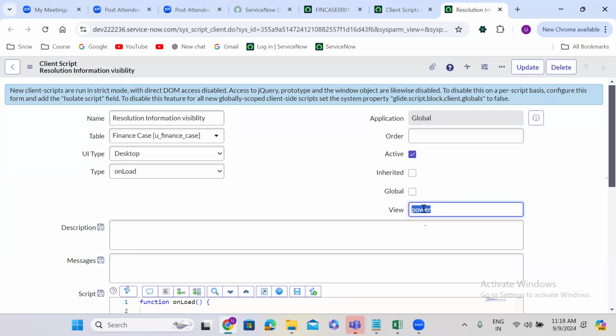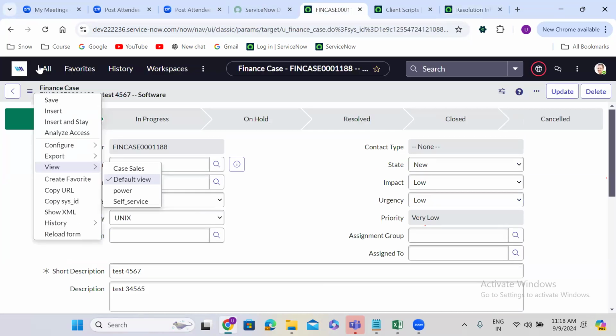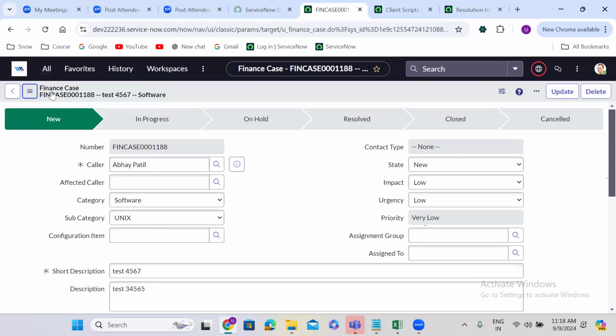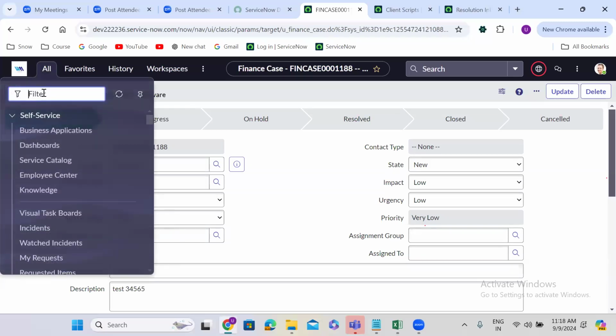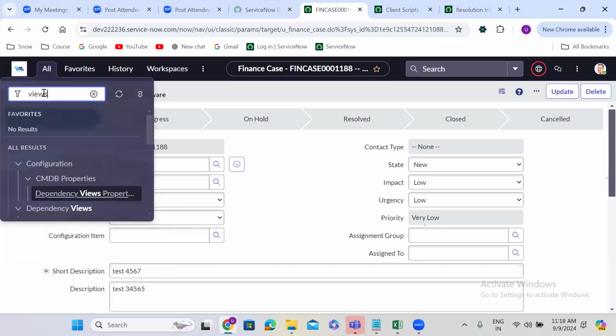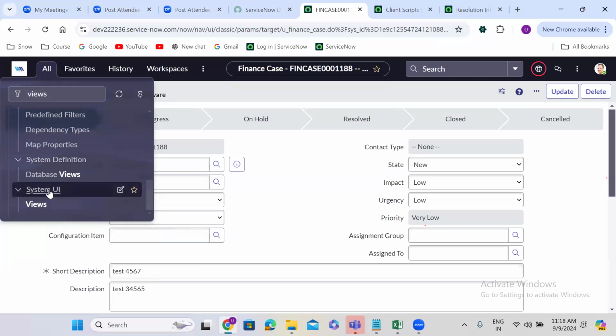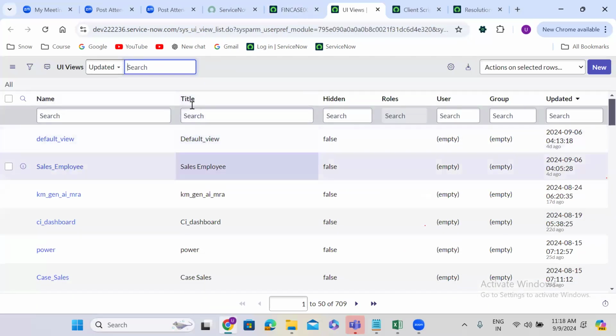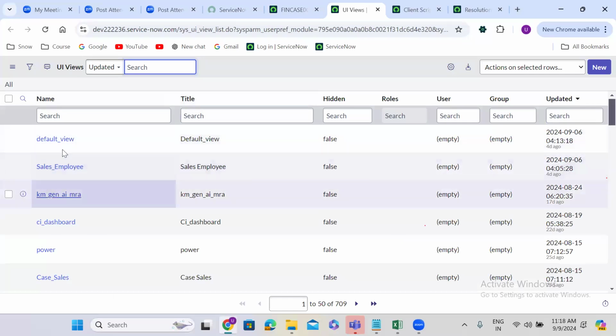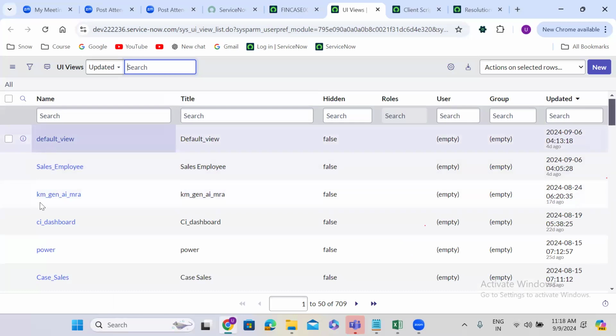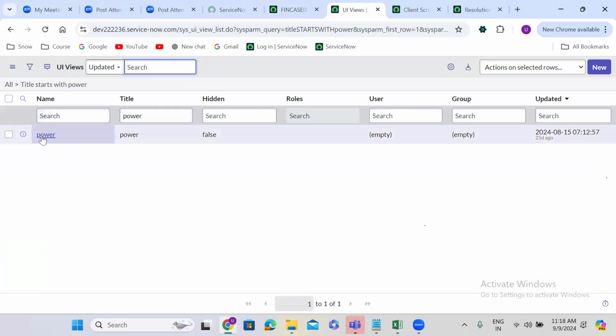If you provide the view label here, it won't work. You have to provide the view name. So you have to go to views under system UI. In the views, you can see the view title. Title is actually the label. This is the view name. So you have to provide the view name, guys, not the label. So power is the view label, and the view name is also power.